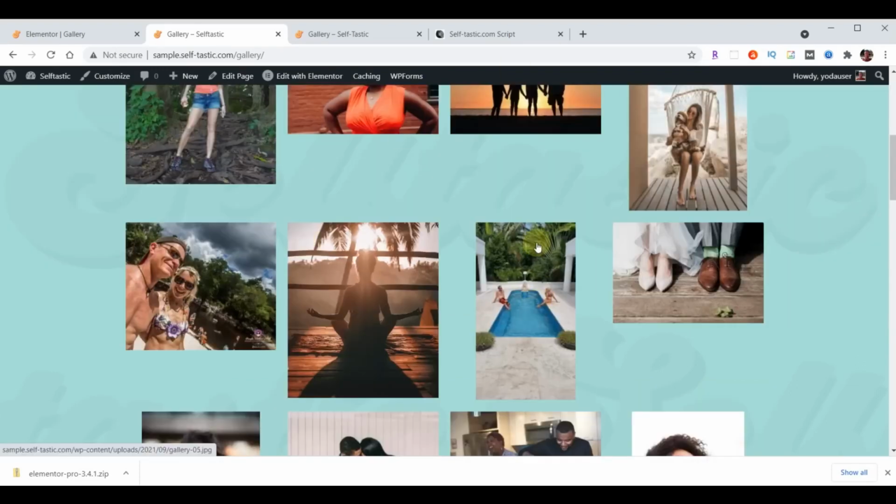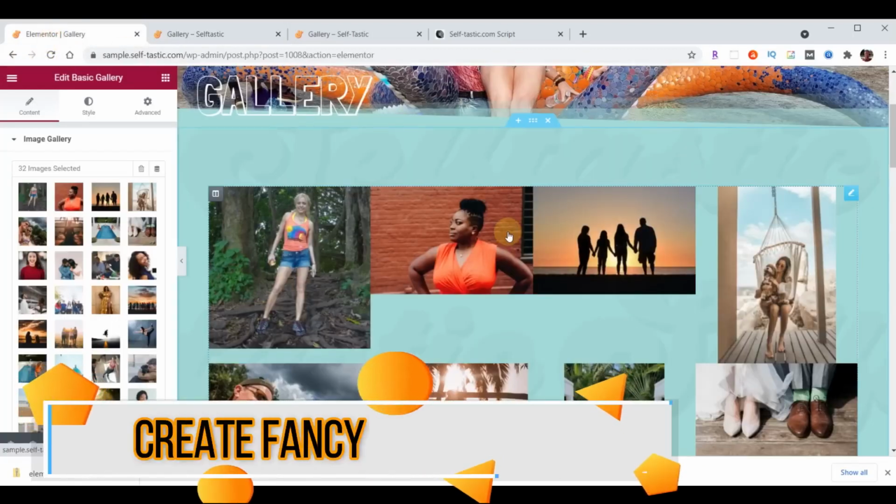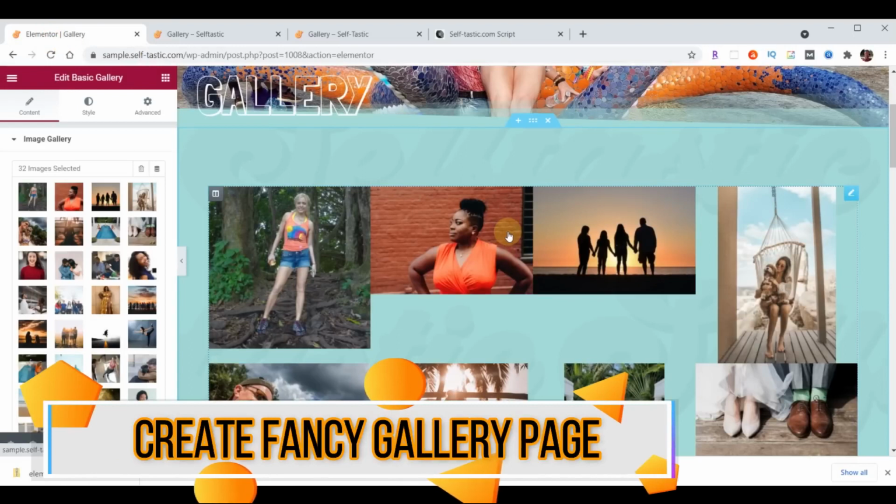And that's basically as good as you're going to be able to do for a free plugin at this point. But in my case, I'm going to want to go ahead and go back to Elementor, and I'm going to upgrade to Elementor Pro so you can see how to use the Pro version of the gallery.